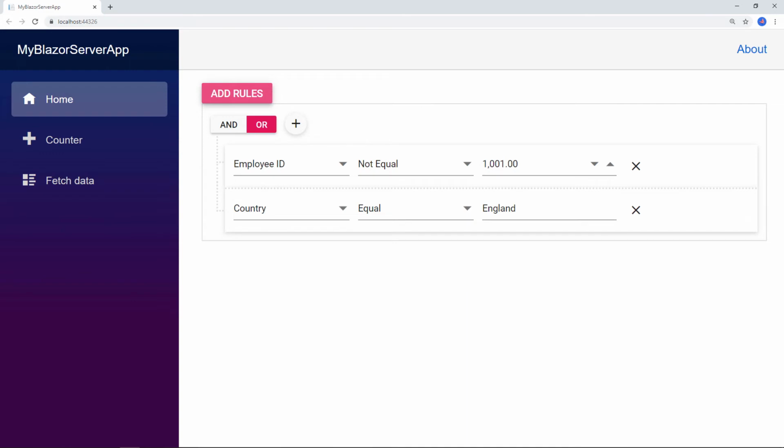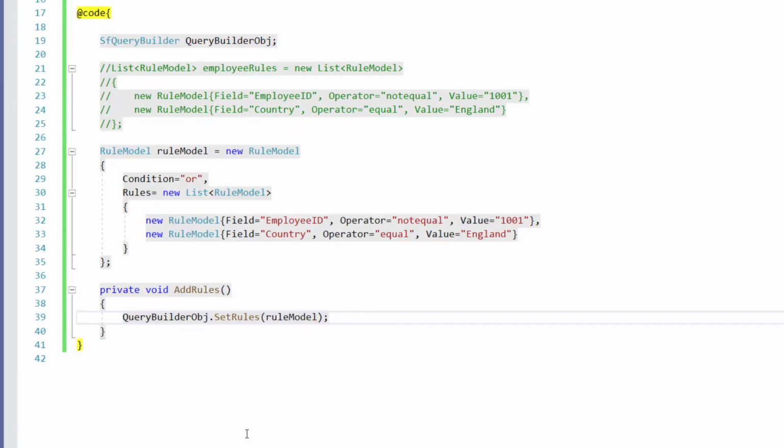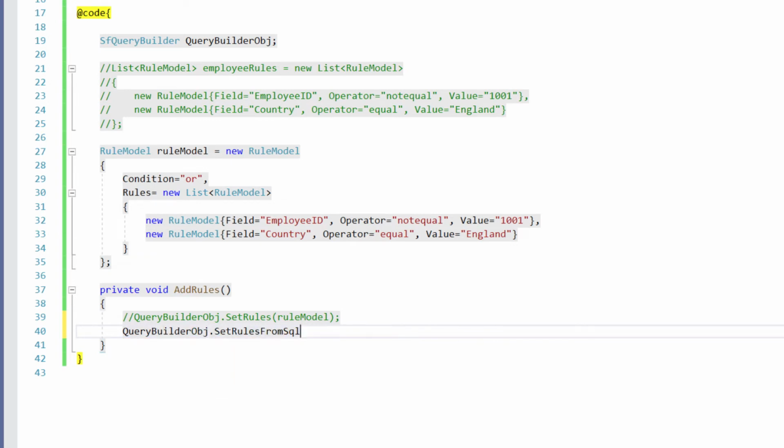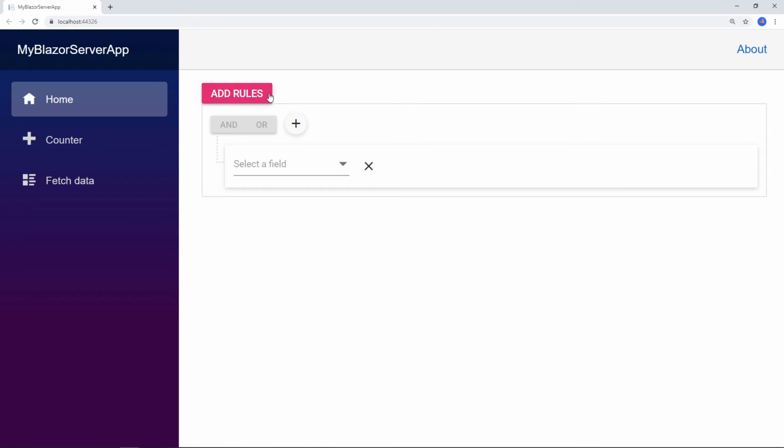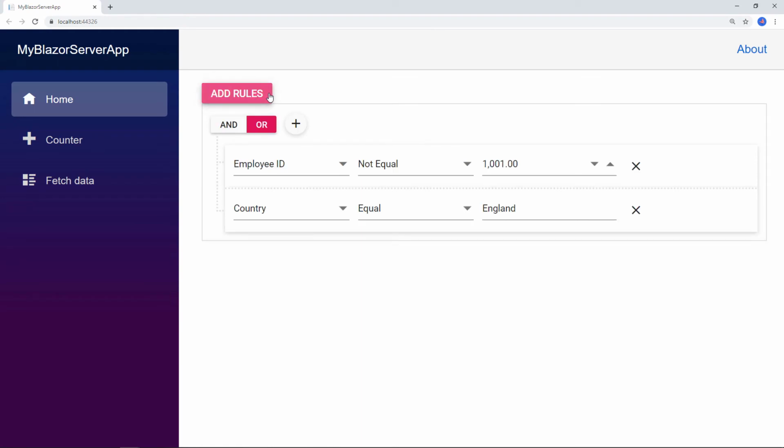Next, I will show you how to set the rules using the SQL query. In the AddRules method, I block the SetRules method call and call the queryBuilderObj's SetRulesFromSql method and pass the SQL query as EmployeeID not equal to 1001 or Country equal to England. I save the file and run the application. I click the Add Rules button and the same rules are imported to the query builder from the SQL query.